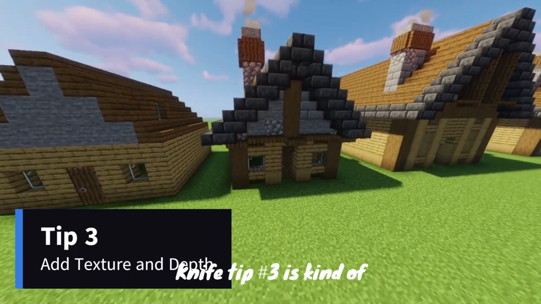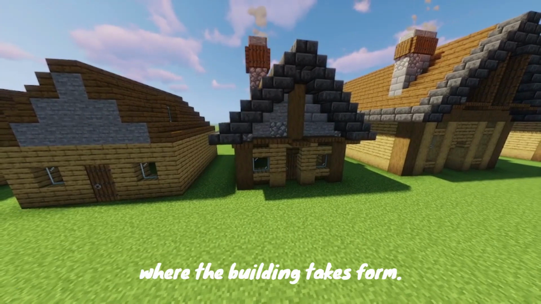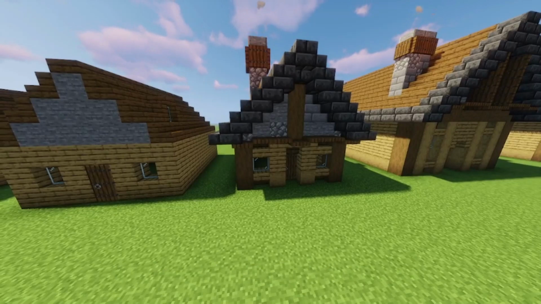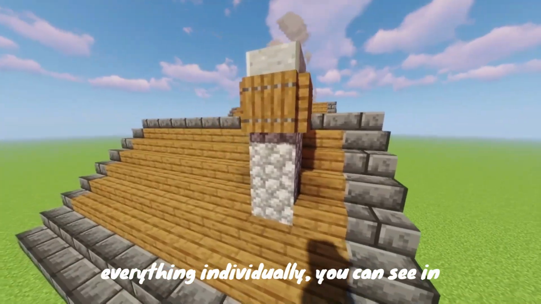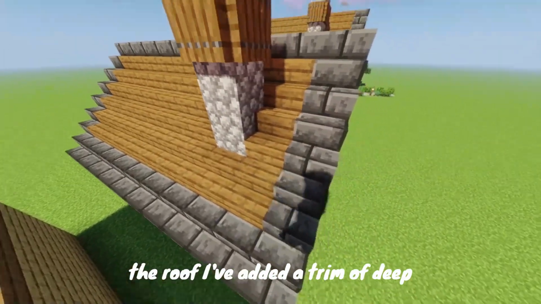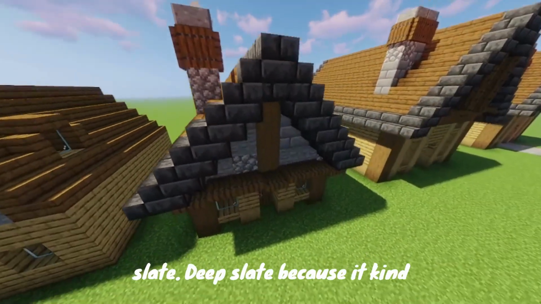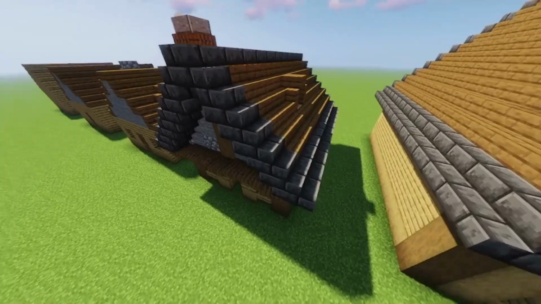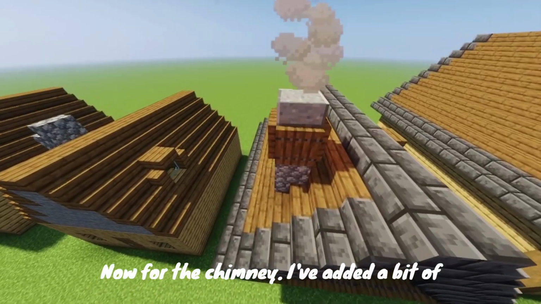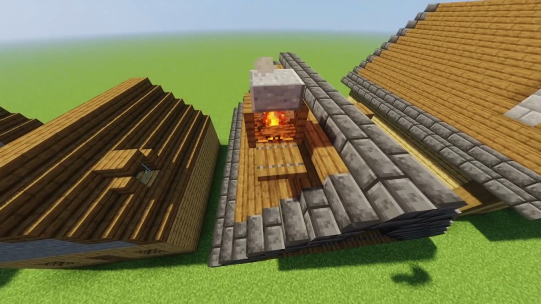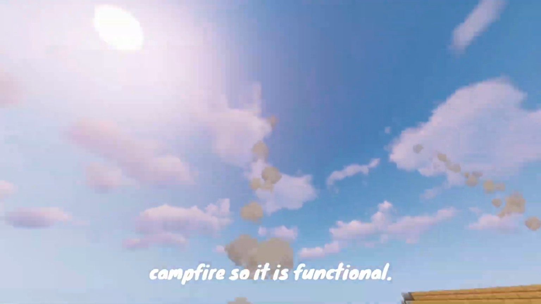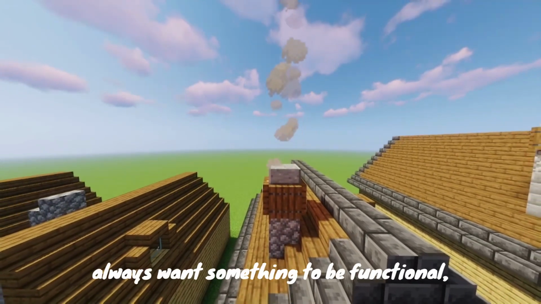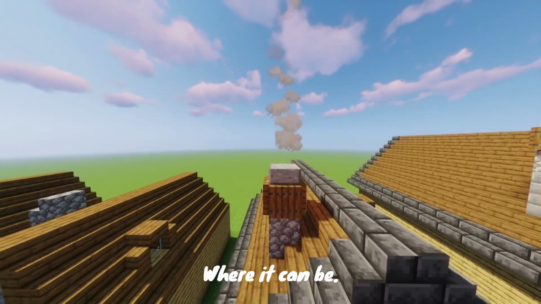Now, tip number 3 is kind of where the building takes form. This would be to texture it, add some depth. Okay, so running through each and everything individually, you can see in the roof I've added a trim of deepslate. Deepslate because it contrasts the stone and the spruce. It works well for both colours. Now for the chimney, I've added a bit of detail in here. I've added a campfire, so it is functional. It does let out steam or smoke, which you always want something to be functional where it can be.